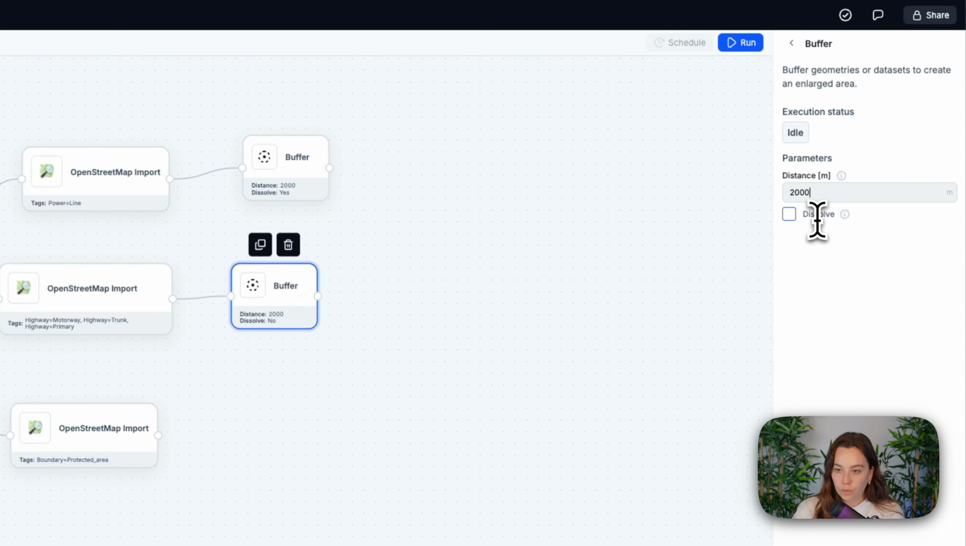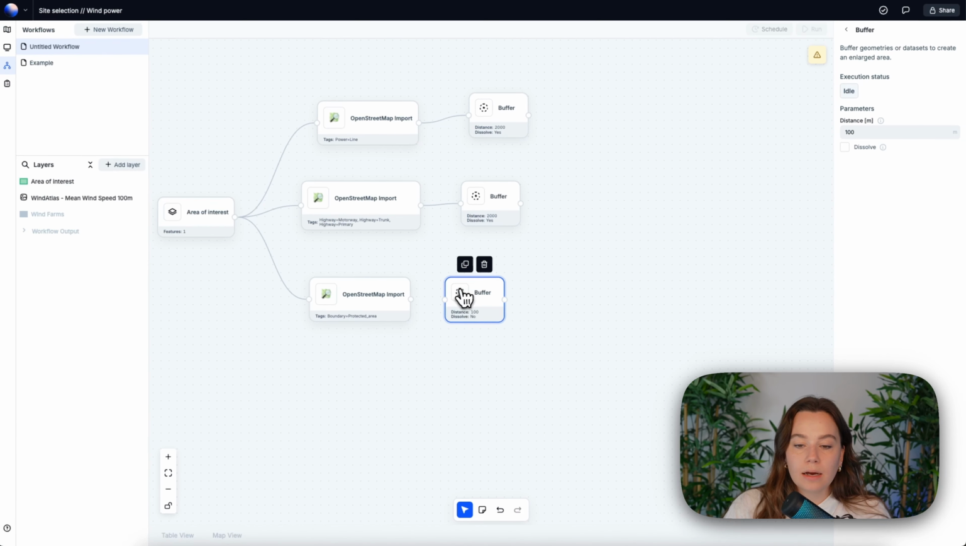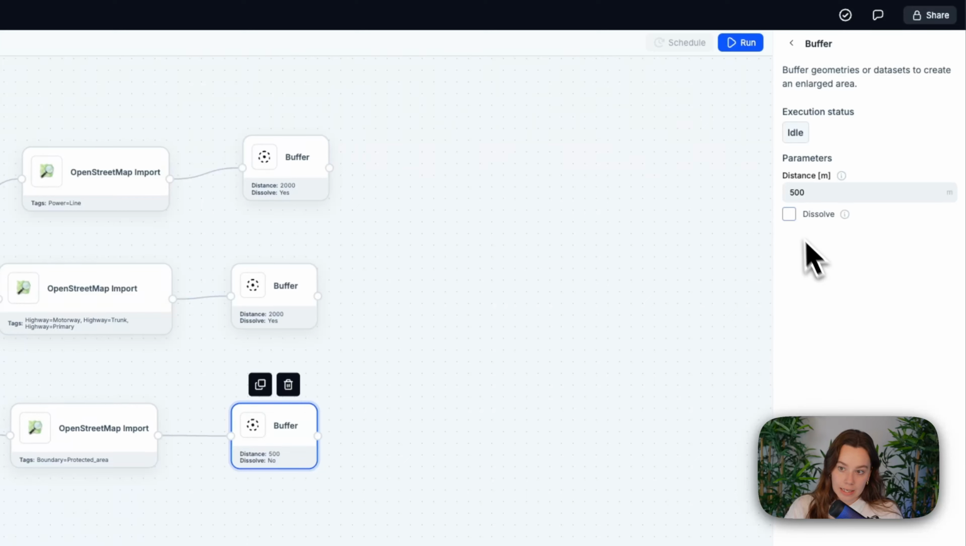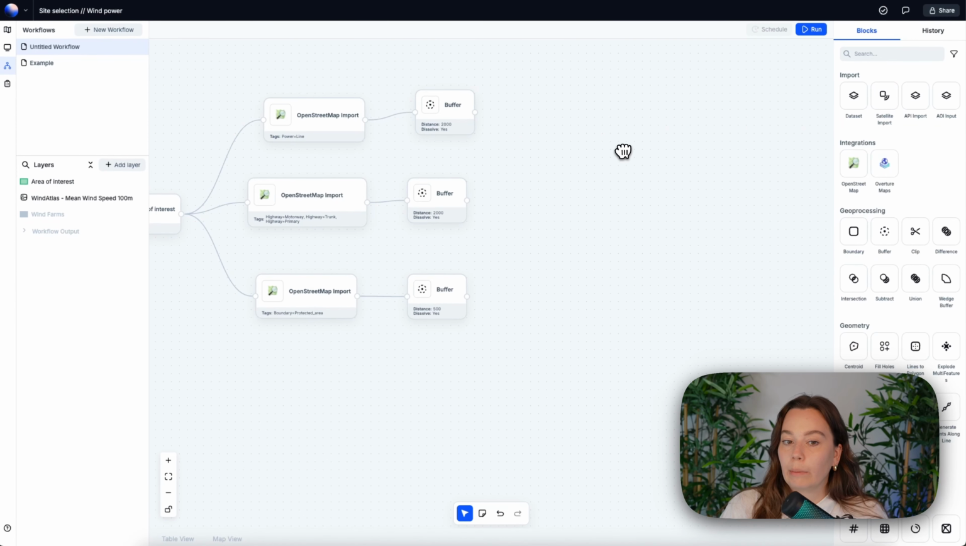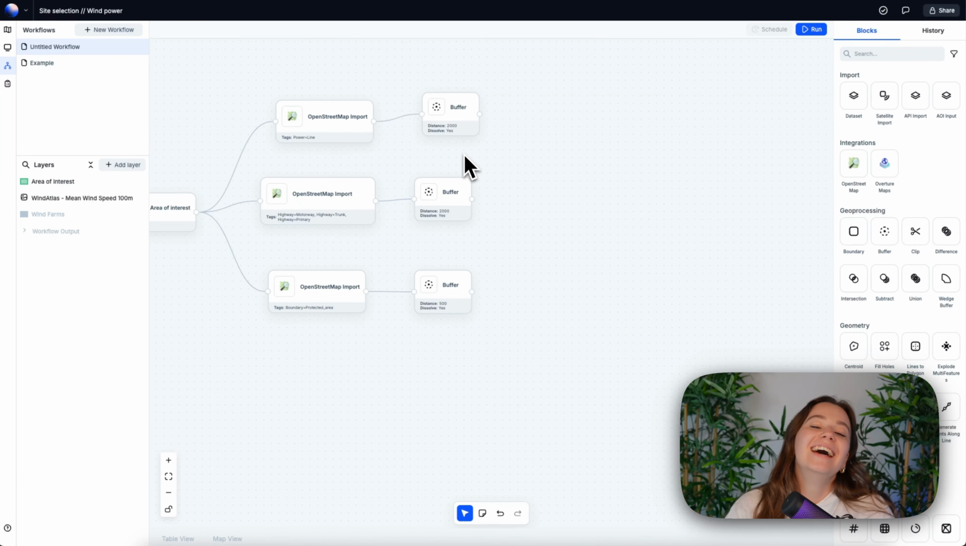So 2K and dissolve. And then last but not least, I think it's enough if we have some 500 meters to protected areas. Please let me know if I'm completely wrong here. Like I said, I'm not an expert and just in Atlas, but unfortunately not in wind power. But okay, cool. And now we need to find out where these areas match.